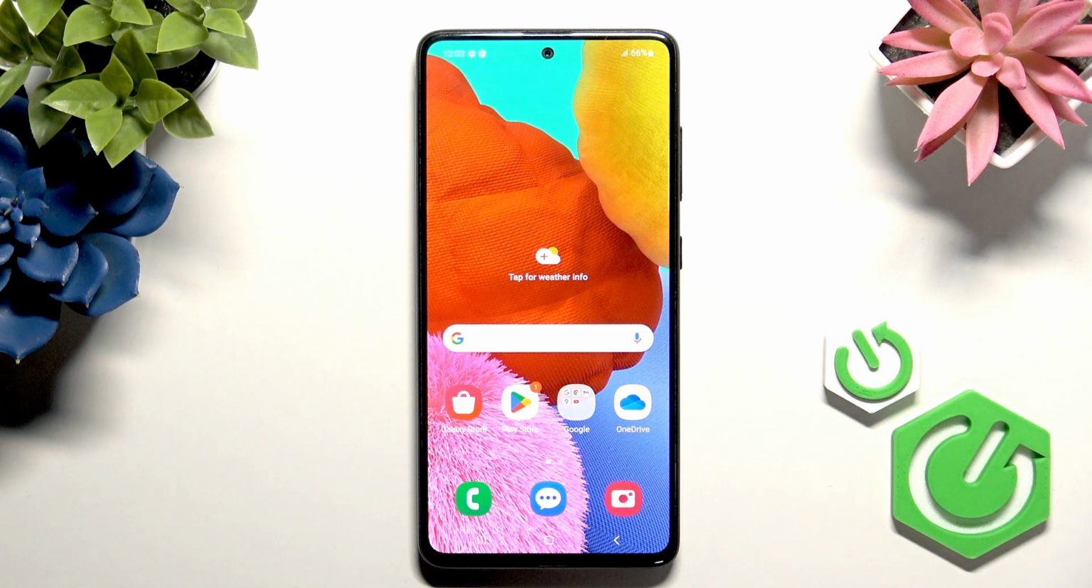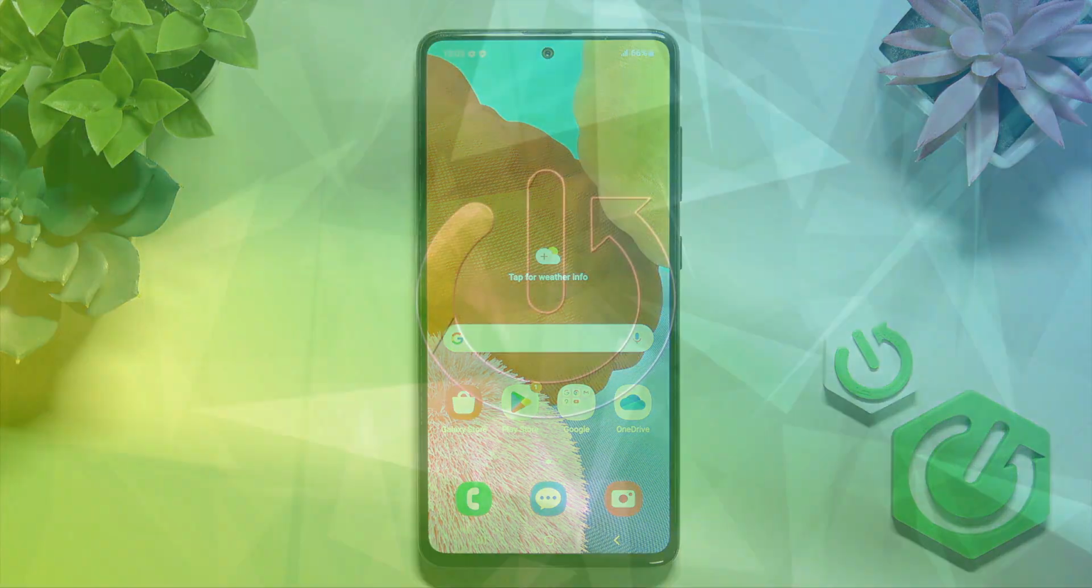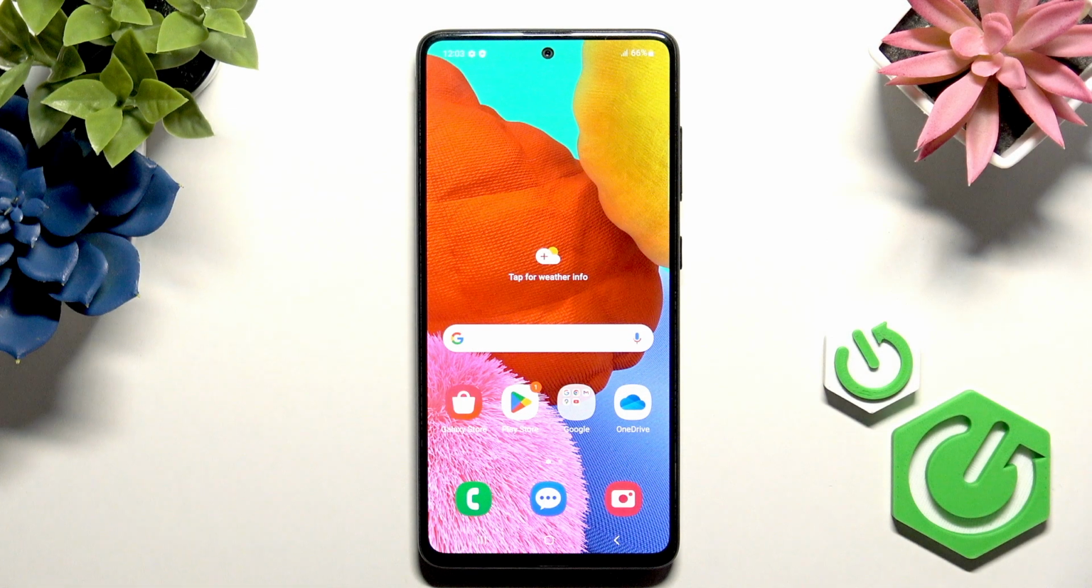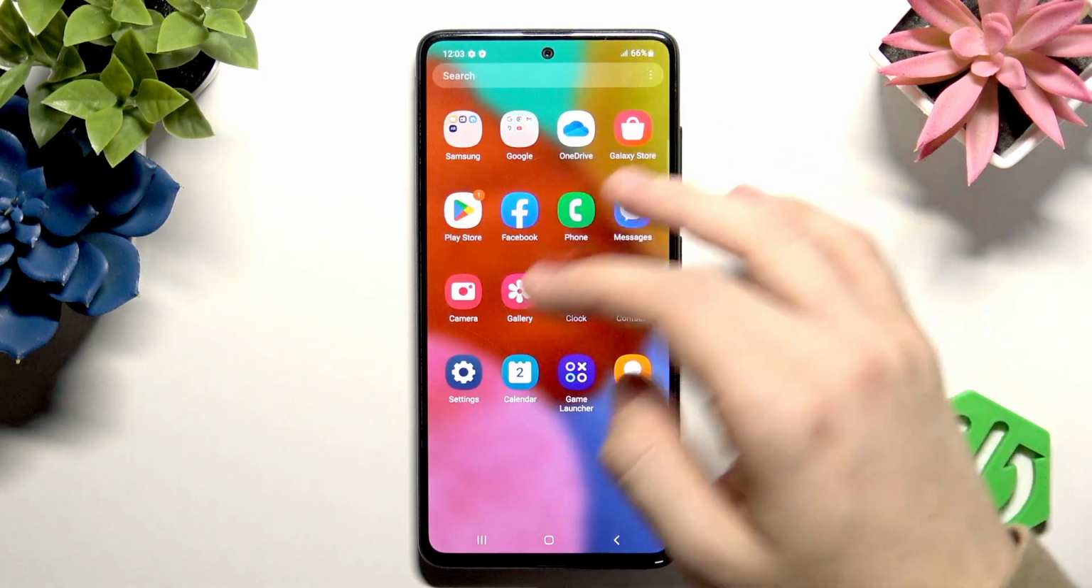Hello, in this video I'd like to show you how to unlock the bootloader on your Samsung Galaxy A51 in order to do various stuff like, for example, install a custom ROM, install custom recovery, or do some other unauthorized changes. So if you'd like to do it, let's begin by going to the settings on the phone.